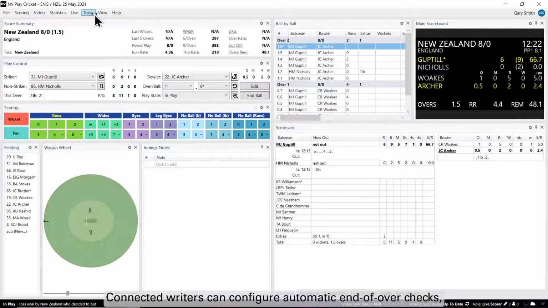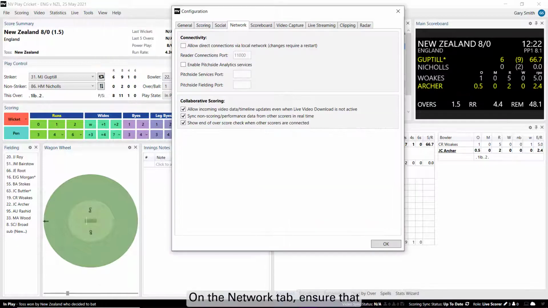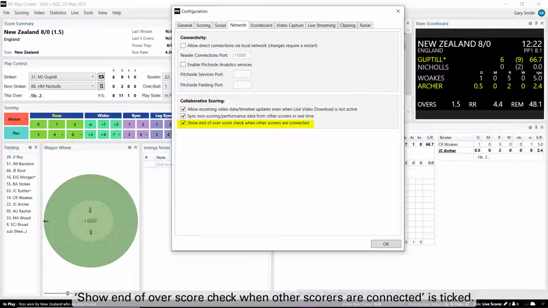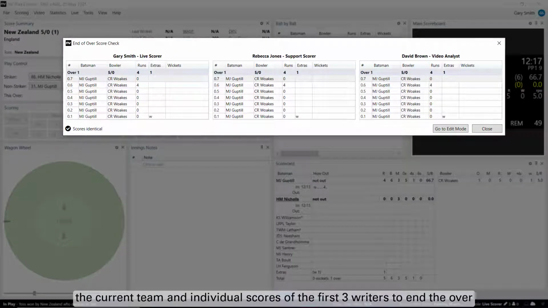Connected writers can configure automatic end-of-over checks via Tools, Configuration. On the Network tab, ensure that Show End-of-Over Score Check when other scorers are connected is ticked. At the end of each over, the current team and individual scores of the first 3 writers to end the over will be compared and displayed on all 3 people's screens for confirmation.